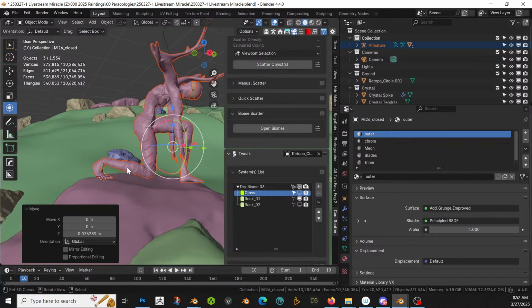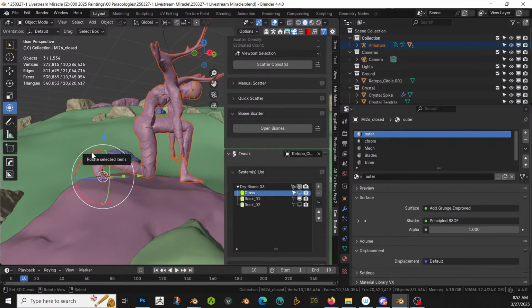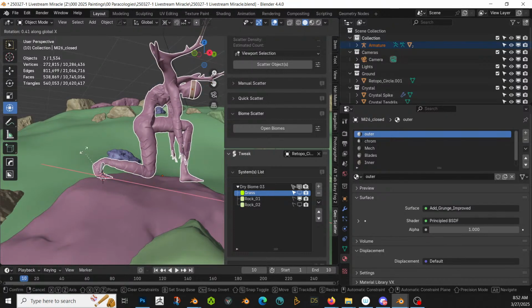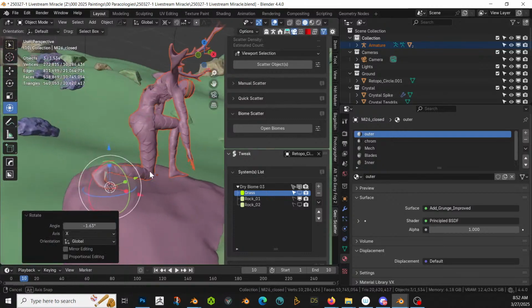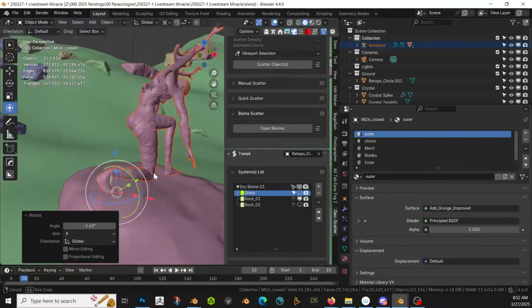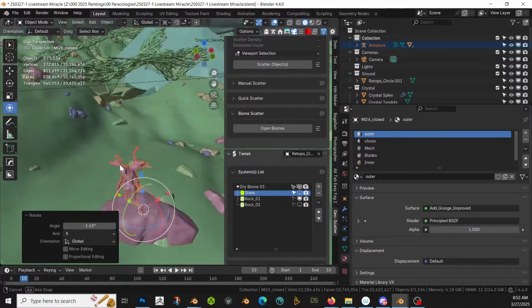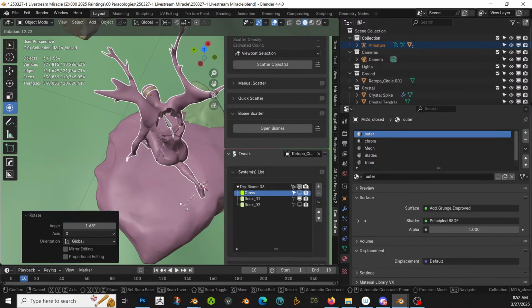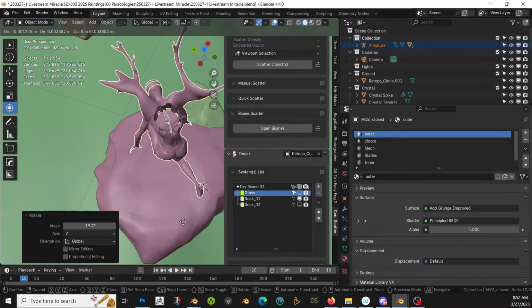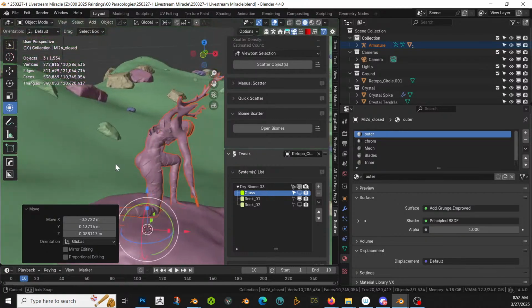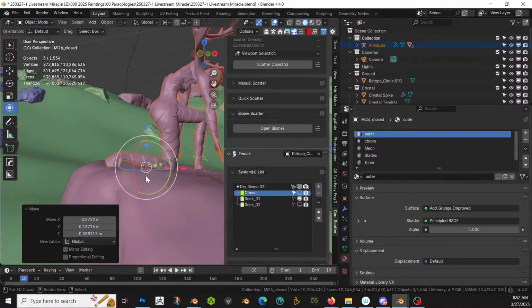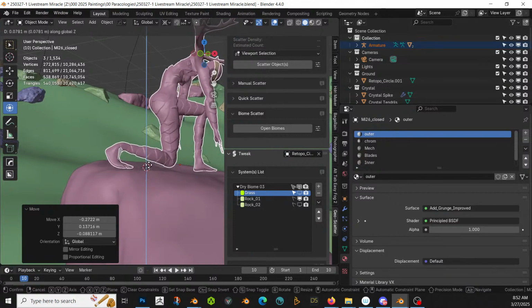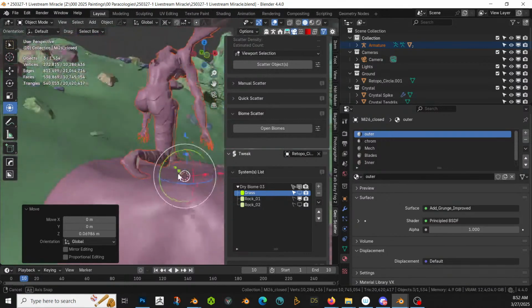I can't tweak the rock because it's an instance, so we have to tweak her. 3D cursor. There we go. Close enough for government work. Okay. Kind of want to point her more at the thing too. Again, close enough for government work.